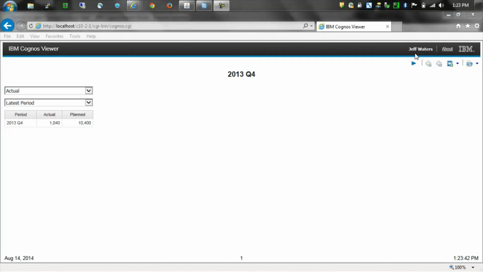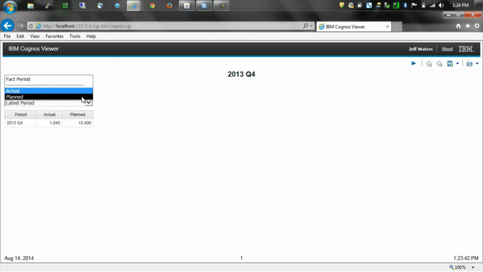Now if we're logged in as a general user, in this case Jeff Waters, we can see that the latest period is defaulted to 2013 Q4. If we switch to planned data, again it stays in 2013 Q4 because this is the latest period that this particular user has access to see, since he is not a previewer.